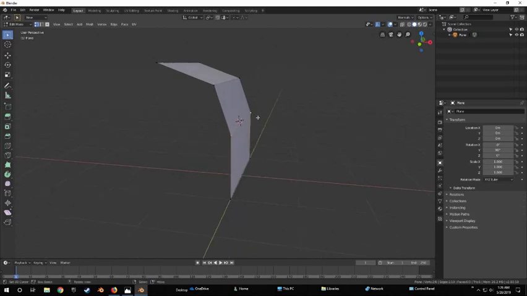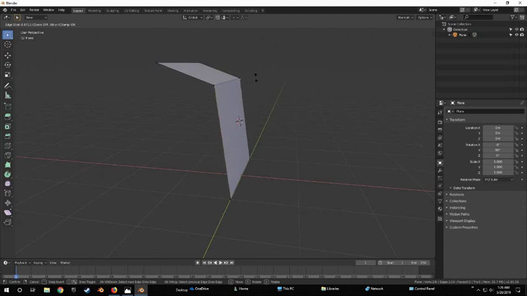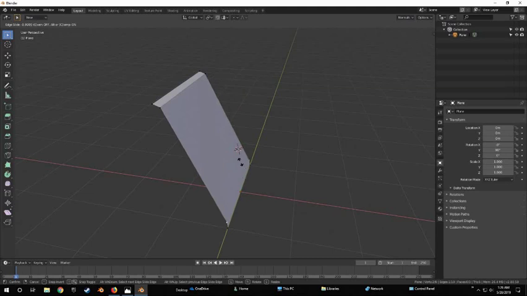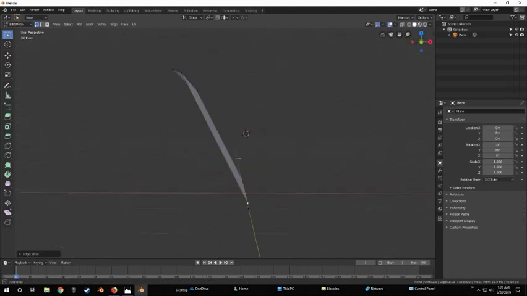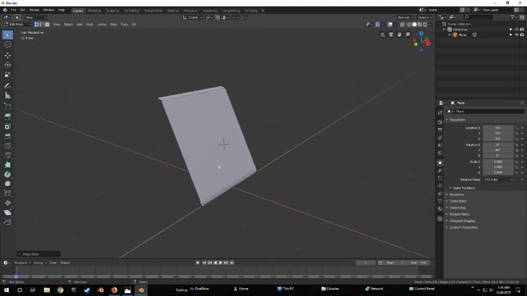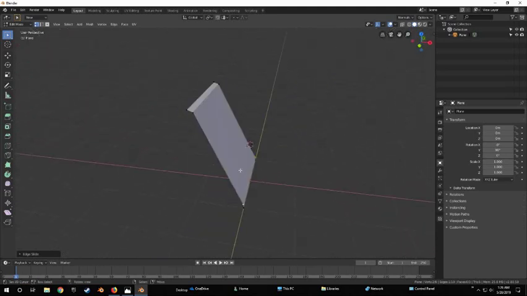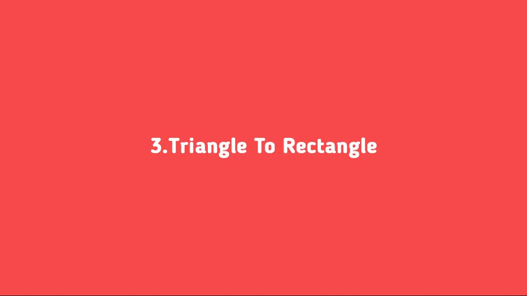To avoid this, just press double G and move this like this, which will move very efficiently and make the work very fast. You can do this with any type of curves or any type of shapes.